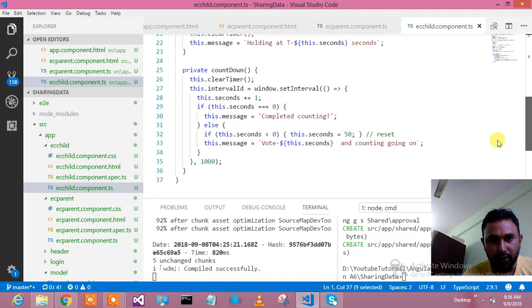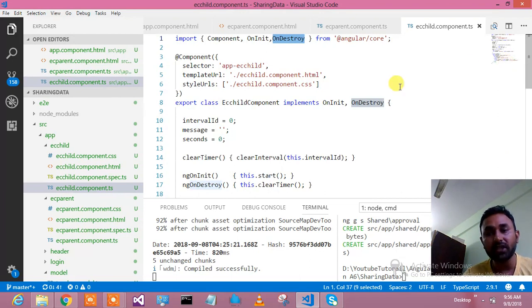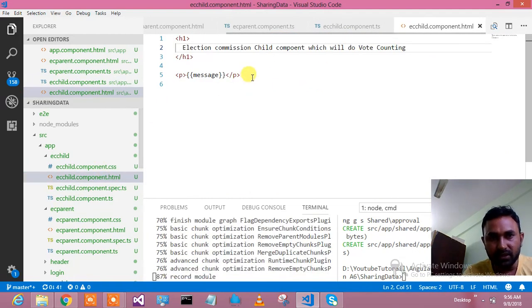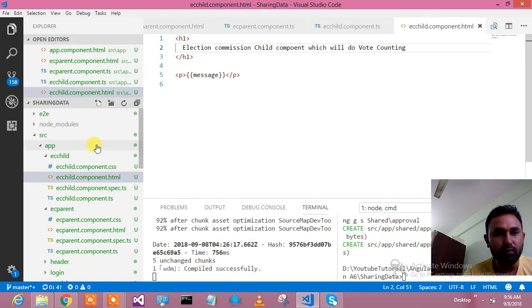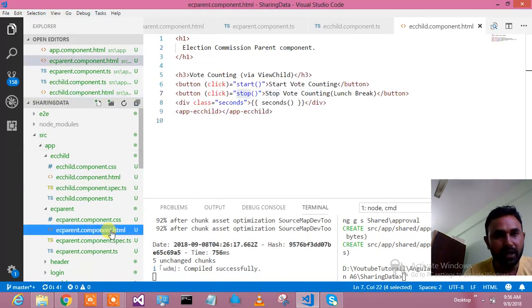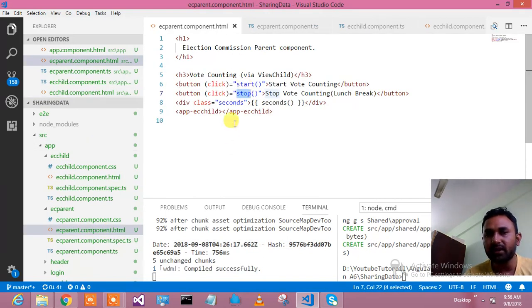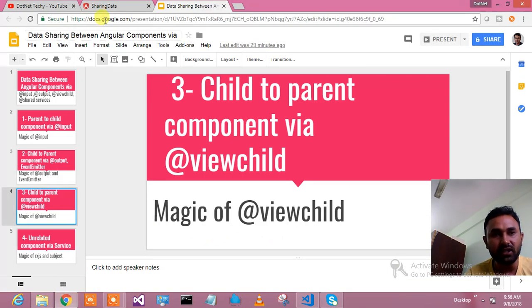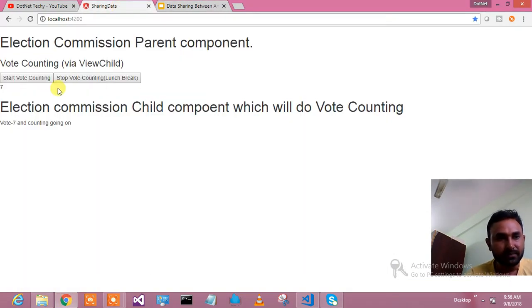Okay, so in the child component, we don't have much code. We have the logic in the child component, and that logic is getting fired from the parent component. So I will show the HTML as well. This is only HTML in the child component. Everything is in the parent component, which is firing the start and the stop. Let's see this in action.